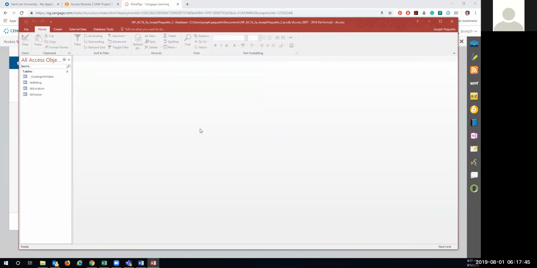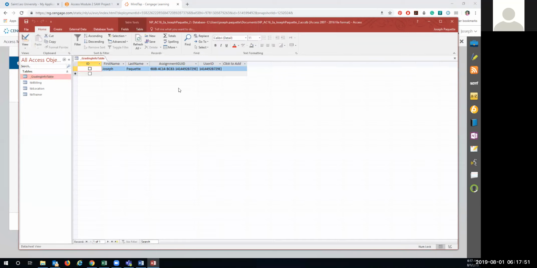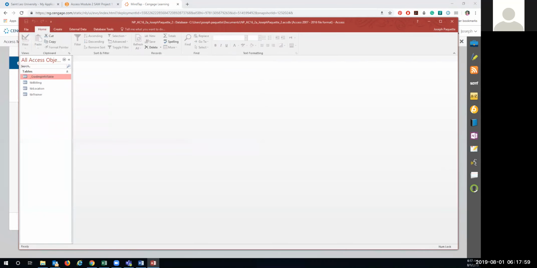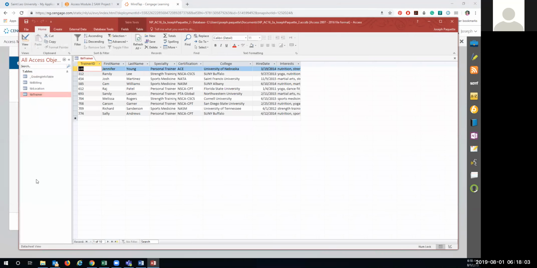Make sure everything is good to go. We have our support files. We have grading info, right? Make sure your name is in there. And we are going to start with table trainer. Open the table trainer.